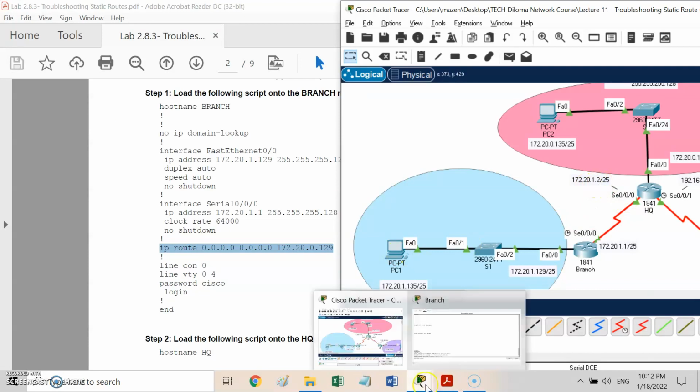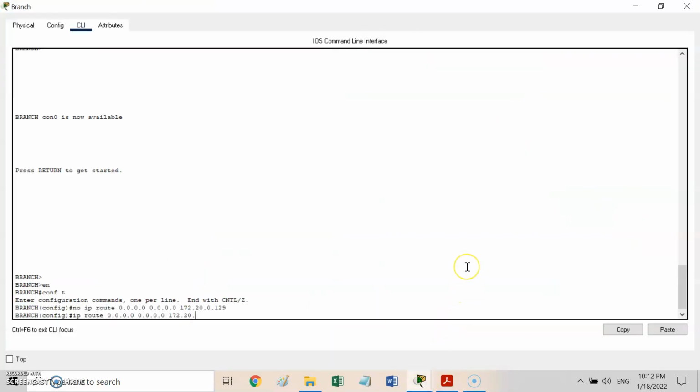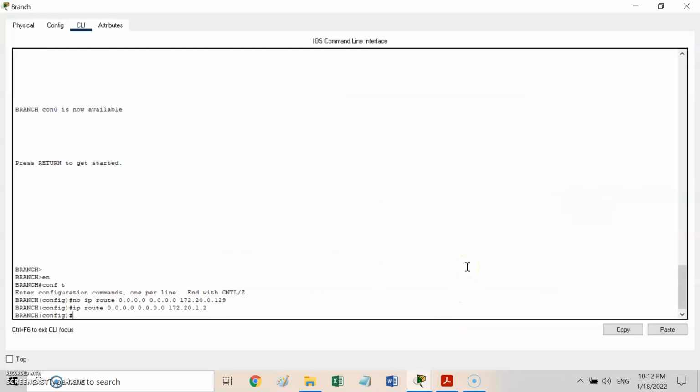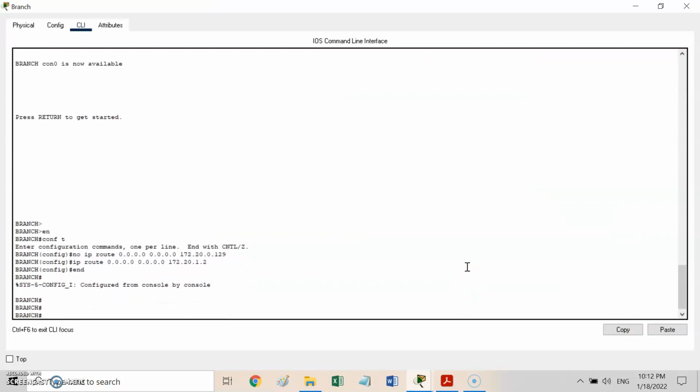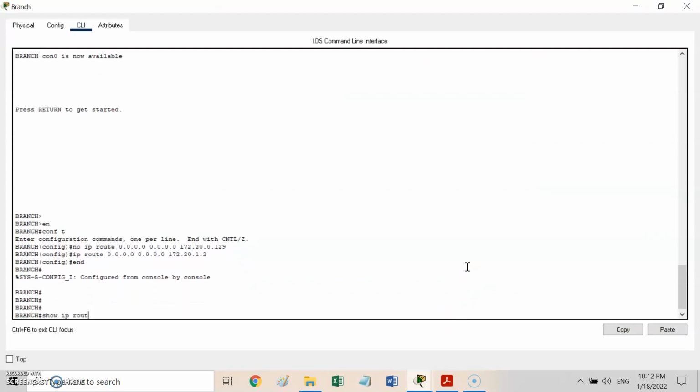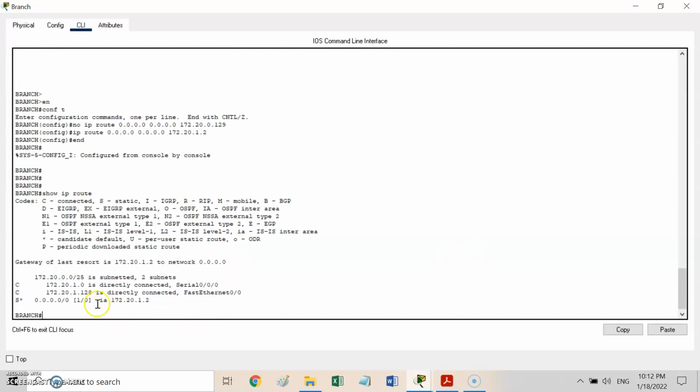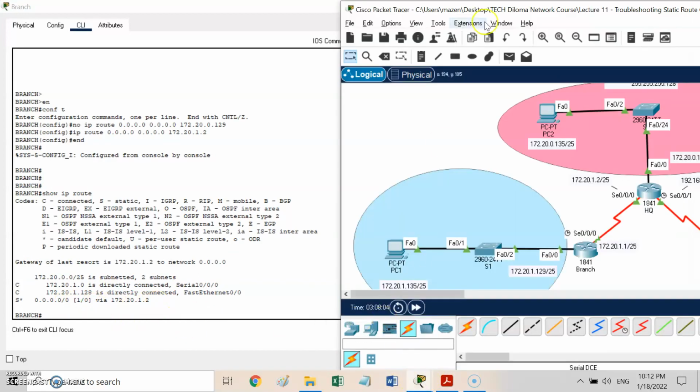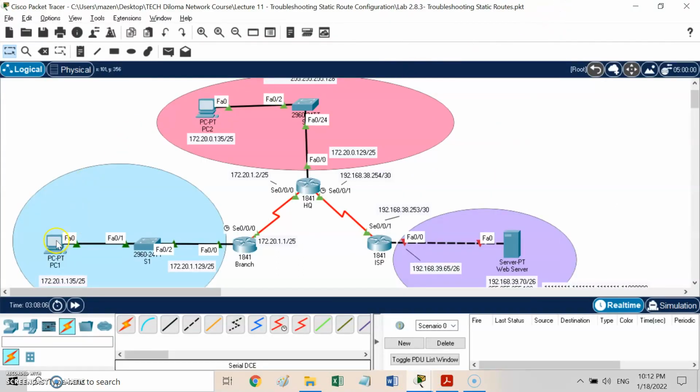One dot two. Okay. Show IP route. Okay, now PC1 should reach PC2. Okay. Maybe we need to configure the route back.